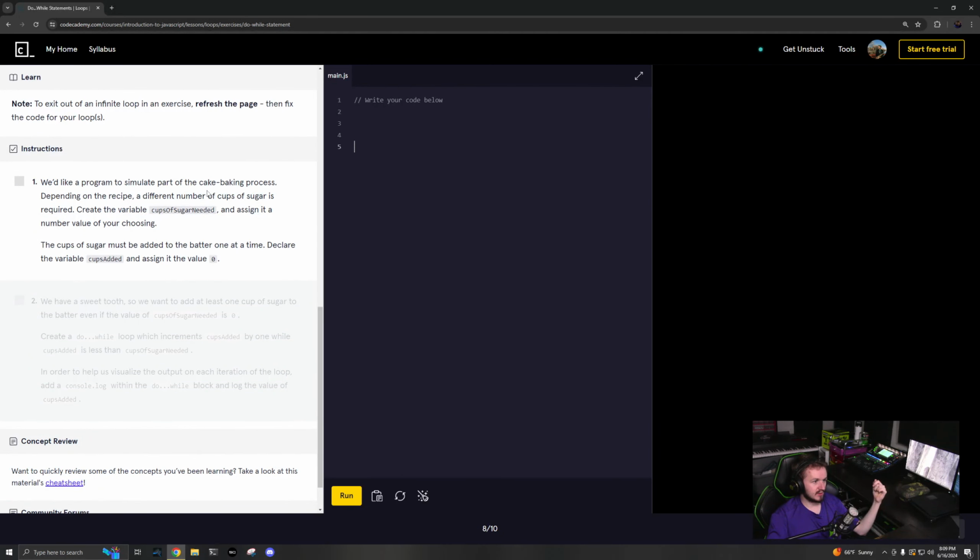So we'd like a program to simulate part of the baking process. Let cups of sugar needed, and assign it a 0. 60 cups of sugar must be added to the batter one at a time. Declare the value of cups added. Okay, do cups added plus plus, while cups of sugar needed is not equal to cups added.